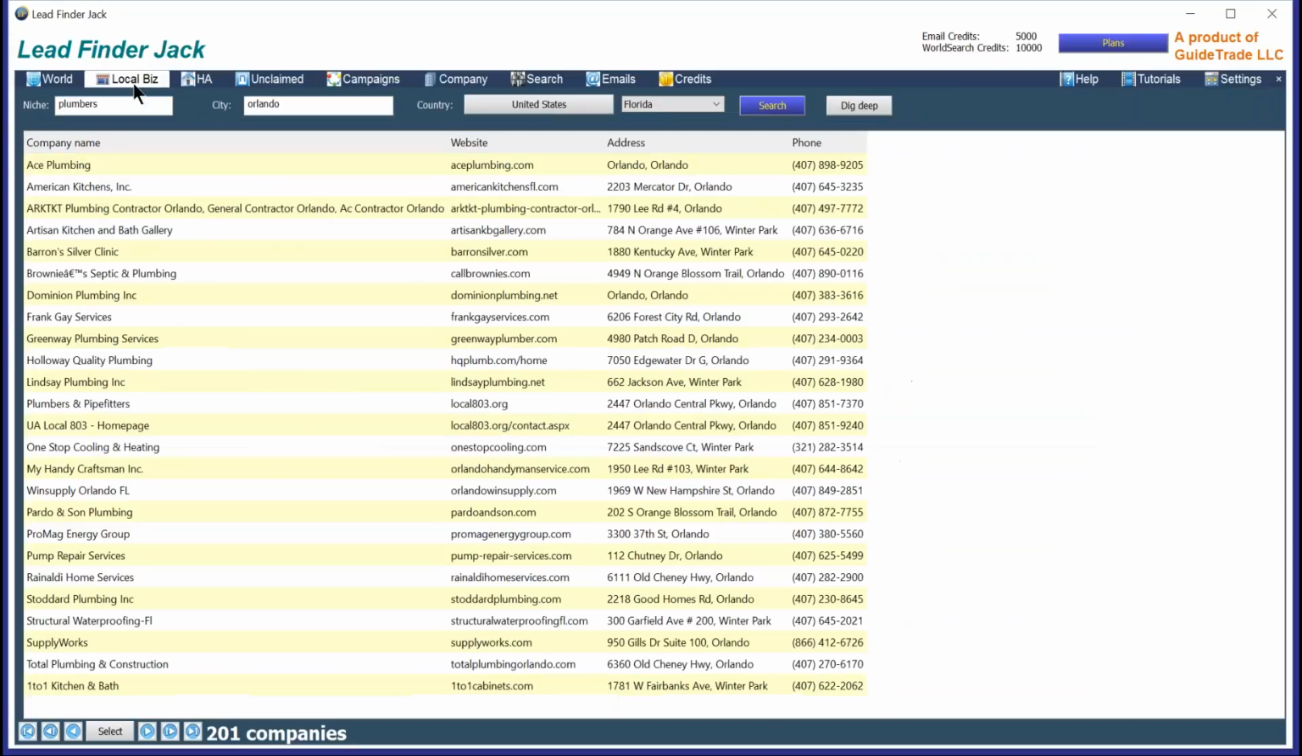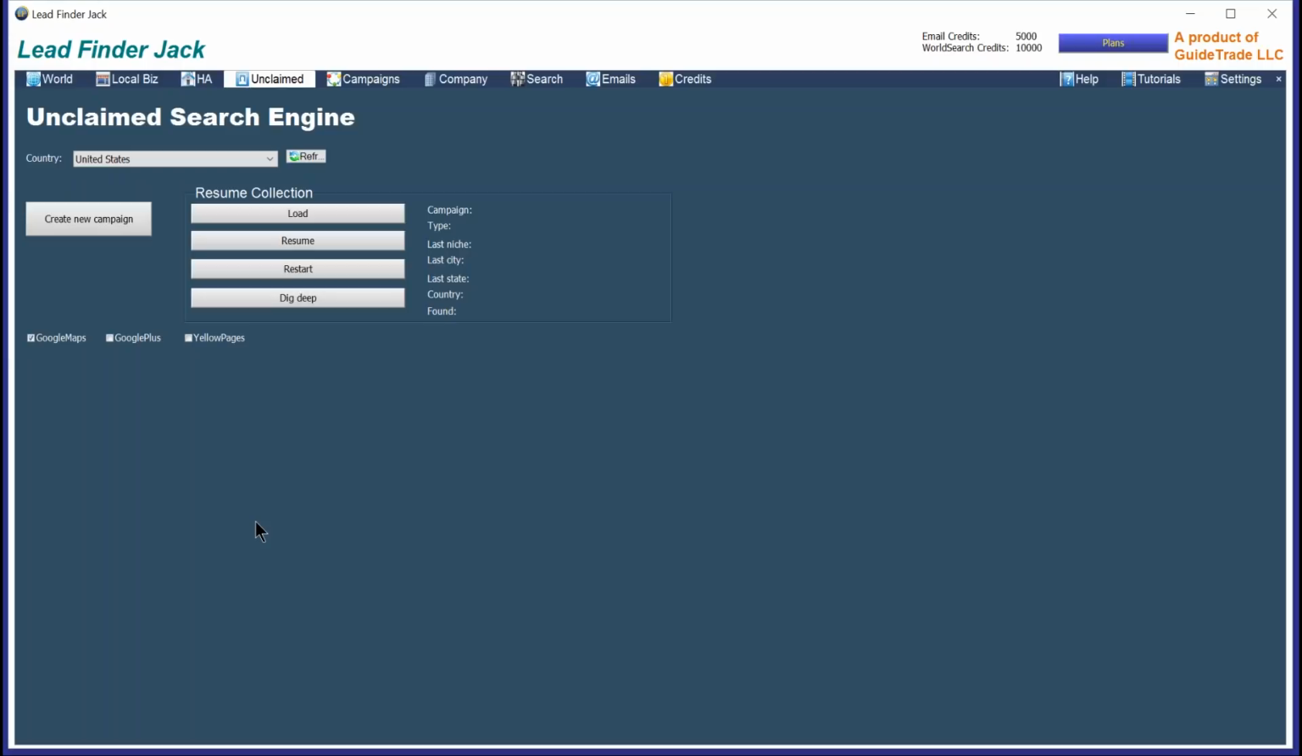So first step is you're going to collect businesses, either with Local Biz, World Search, or HomeAdvisor. Who is from the United States? Okay, so use HomeAdvisor as a source. It's a very good source. Local Biz takes a little bit of time. Who has heard about Unclaimed? Unclaimed means you can go after businesses who haven't claimed their business. It's very powerful. I'm not going to speak about it too much, but it's very powerful.